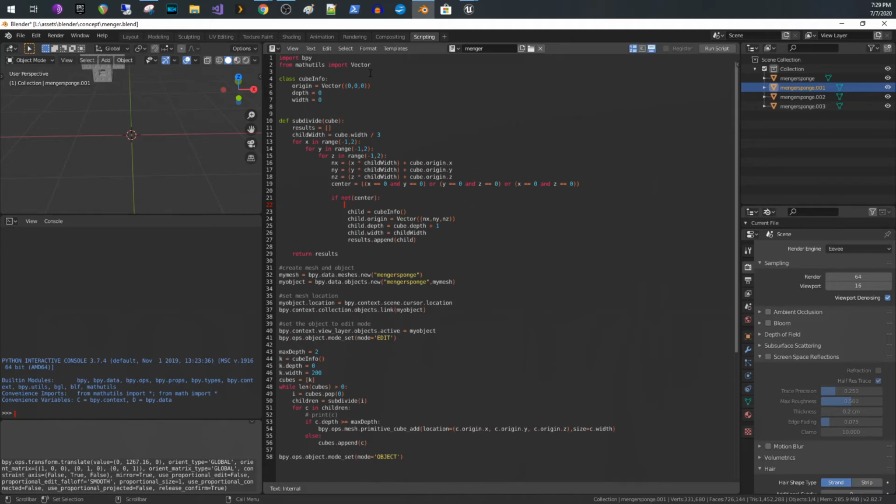So let me just run through this very quickly, and I'll show you how to do it. If you have questions, leave me a comment below. So we import the bpy. These are things related to Blender. And we also import the Vector from mathutils. I'm not sure I actually needed this, but I'm not very good at this, so this is how I did it.